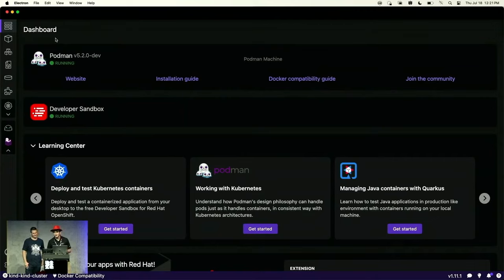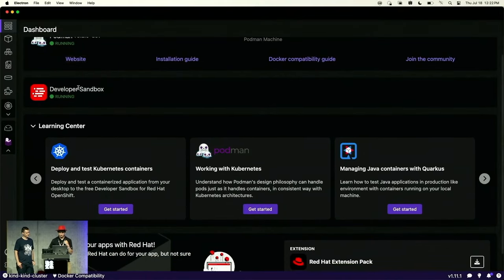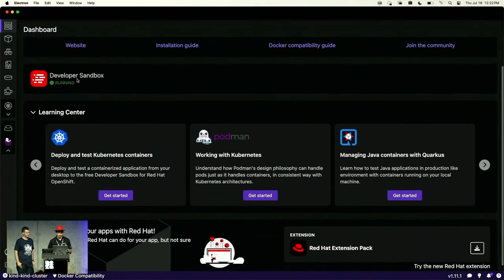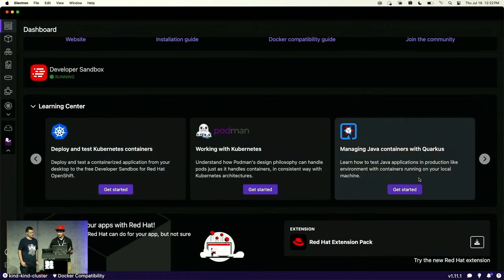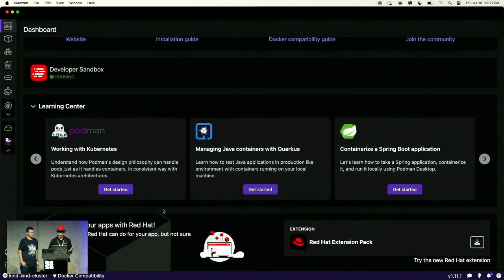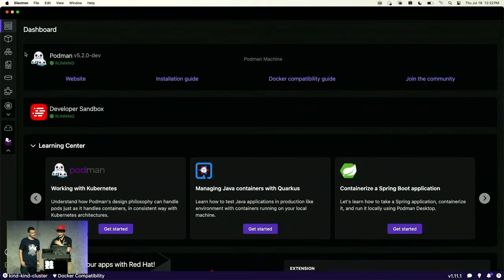There's a lot of improvements if you're working on, say, for example, a Mac, as I am, luckily. For performance and stability, there's a new hypervisor, and also for Windows. But from the dashboard, it's really the starting point for your development journey, where you can manage the container engine. You can connect with remote Kubernetes environments like the Developer Sandbox, which is a free OpenShift cluster that we'll use today, and learn about different frameworks and languages to work with containers. And this is kind of the starting point.